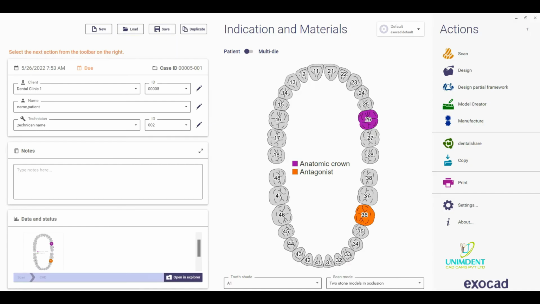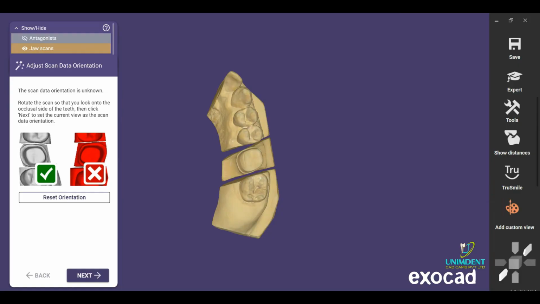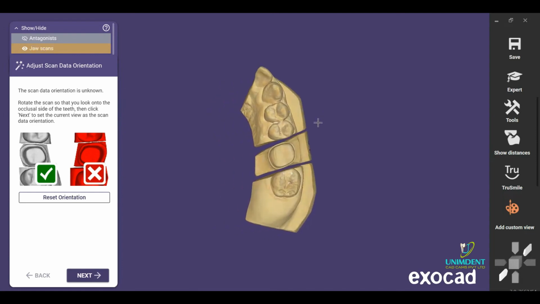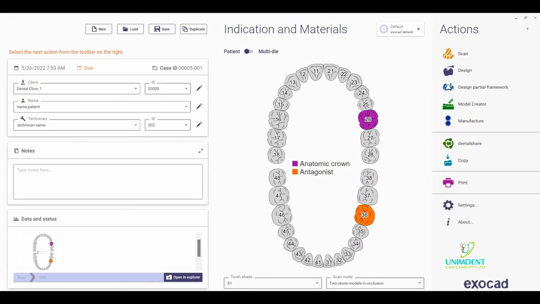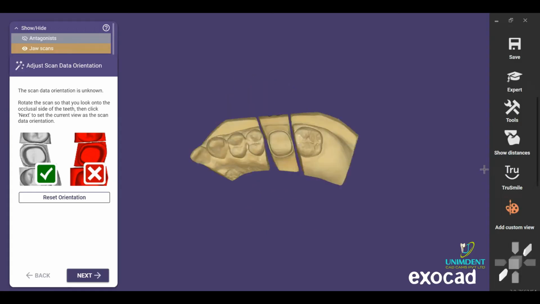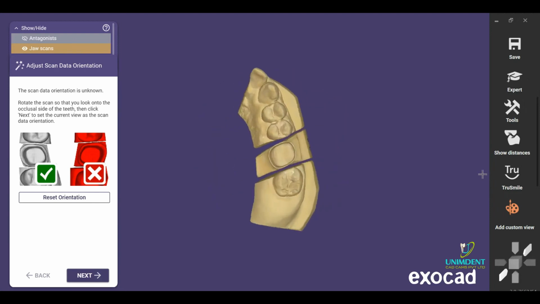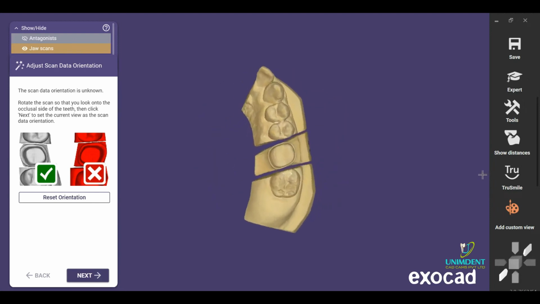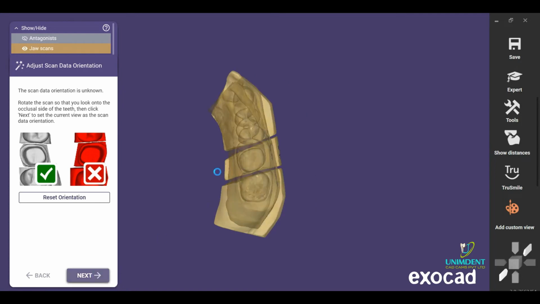Okay, and that is the correct rotation of the model. So this is the correct position, like this image, okay? Not like this. This is wrong. That is the true and the normal position. So now we'll make it next.